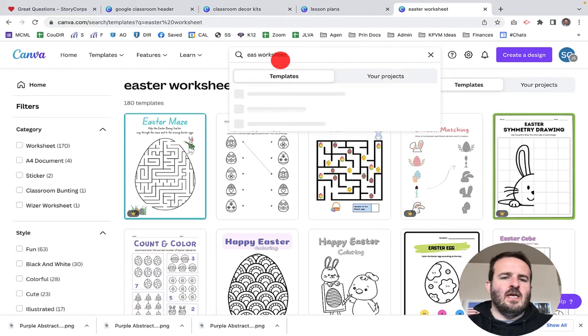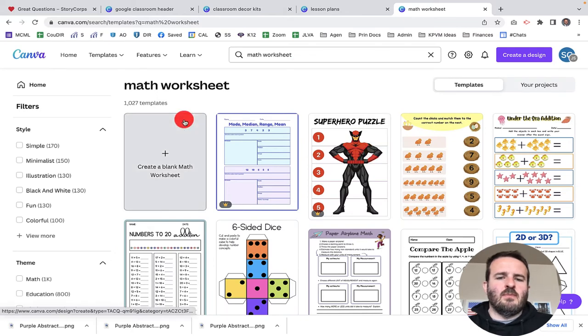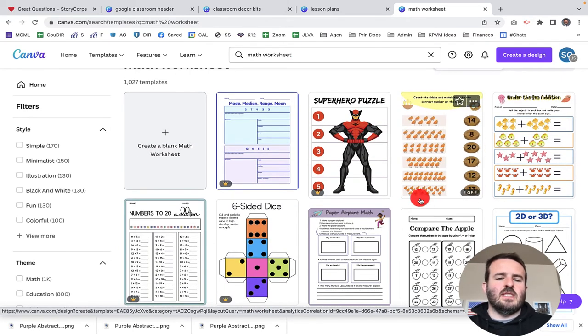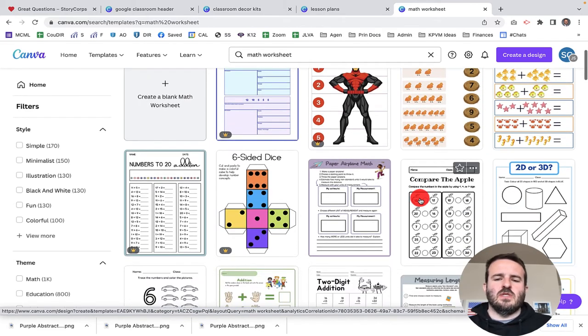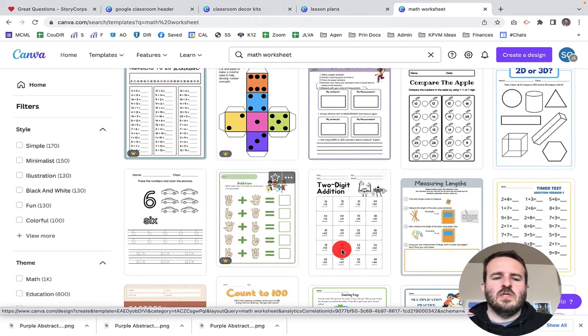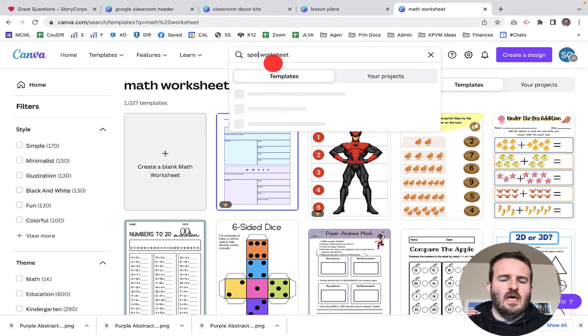Now, if I change this instead of Easter, let's just throw in math. Math worksheet, it will bring up 1,000 templates, right? So there's a lot of different templates that you have. There's cutouts, there's ones that are a little bit more hands-on. You can see the six-sided die where you can print this out for students, cut them up, and the students fold it and actually make a die out of it with different colors. There's thousands of these worksheets. Again, I'll just search again.